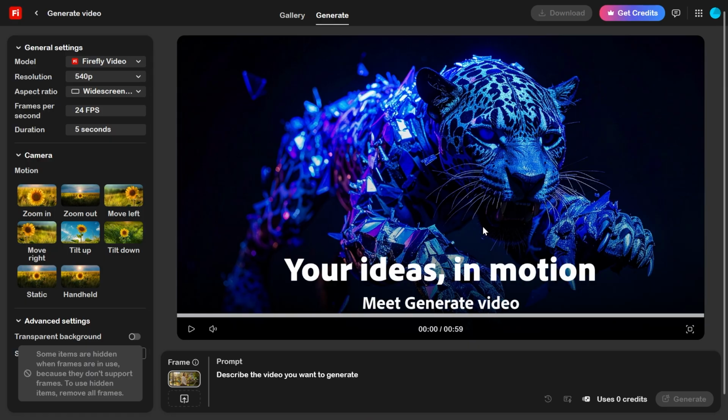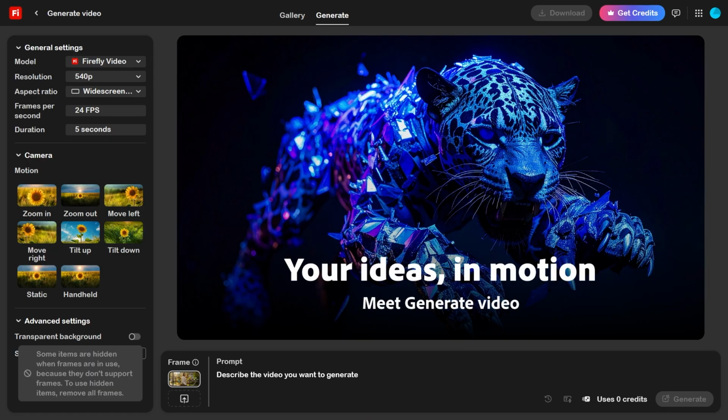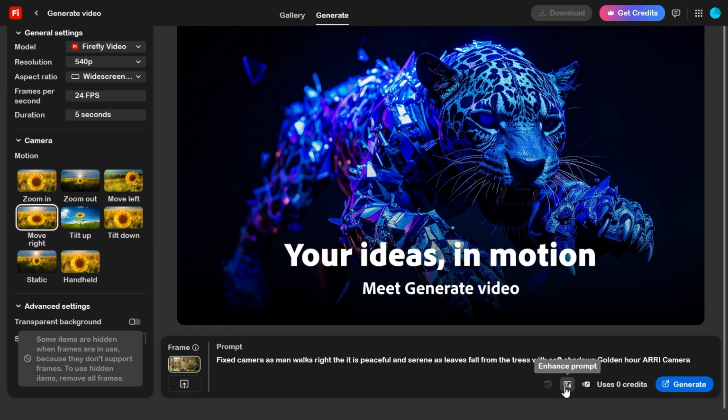So we know where he's starting. Okay, so we don't need to describe the man's appearance, the park's features, his clothing, right? Because that's already been generated by the image. This is the bit that's kind of tricky. This is kind of how you're supposed to do it. The leaves fall from the trees with soft shadows. Shall I enhance it first?